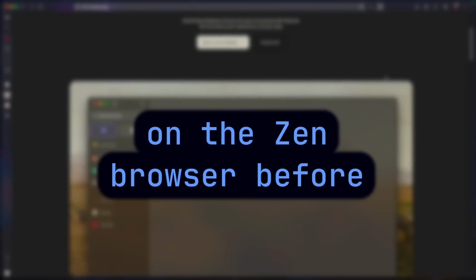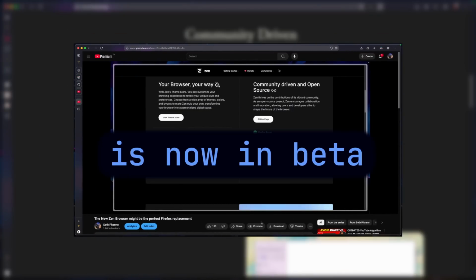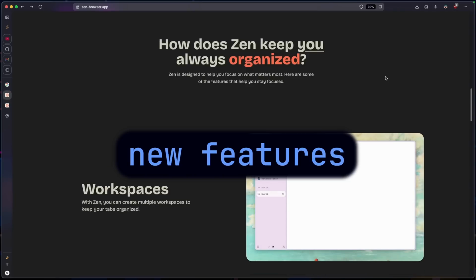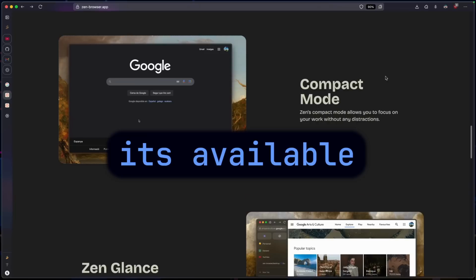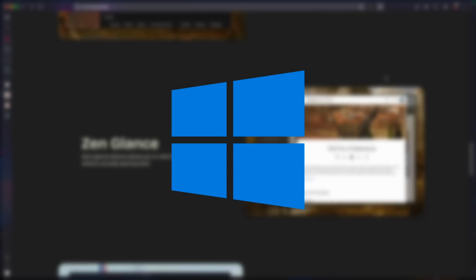I've made a video on the Zen browser before, but that was when it was in the early alpha state. But Zen is now in beta, and there have been so many great improvements. We've got some new features that just make Zen better and more friendly to use. It's available on all platforms again, not just Mac, but Windows and Linux, with some great custom support there too.